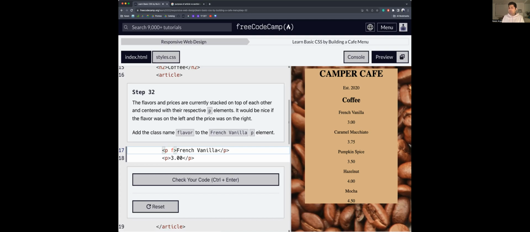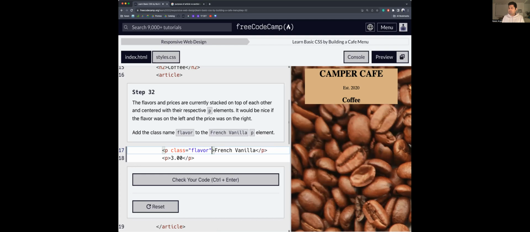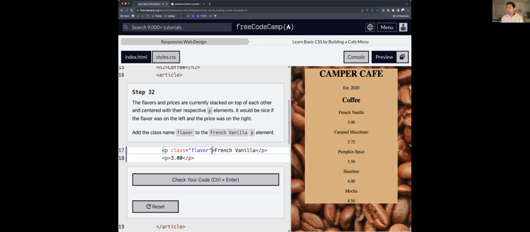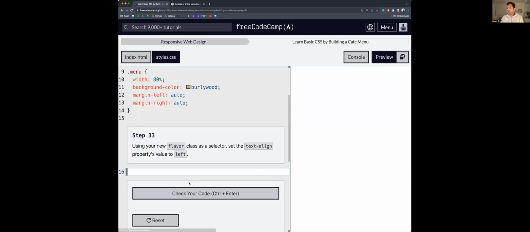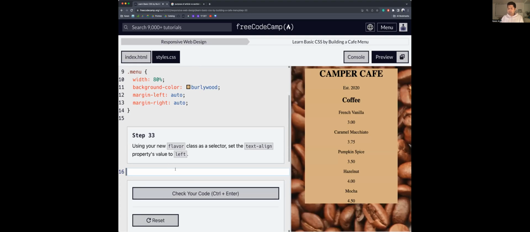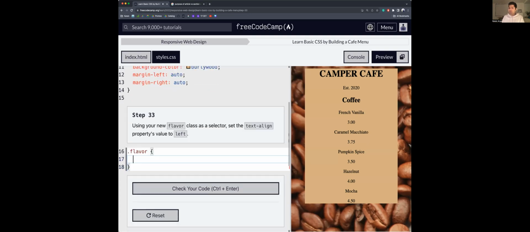So, flavor. Oh, I think it was class. Using your new flavor class as a selector, set the text align property value to left. Oh, okay, now French vanilla is on the left.